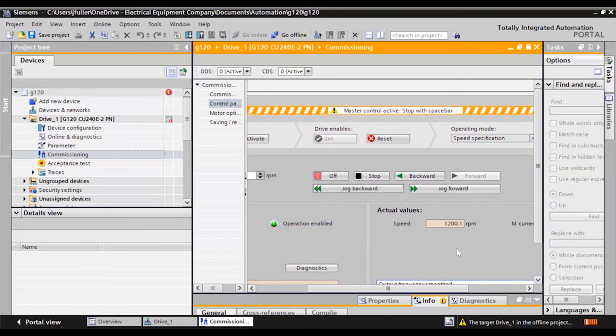So that's it for commissioning a drive within StartDrive and TIA Portal. We set our IP address, and then we also went through the commissioning wizard and typed in our motor nameplate data, as well as a few other parameters. We tested it with our control panel, and we are up and running. And we're ready for next steps, including using it with a PLC or other things.